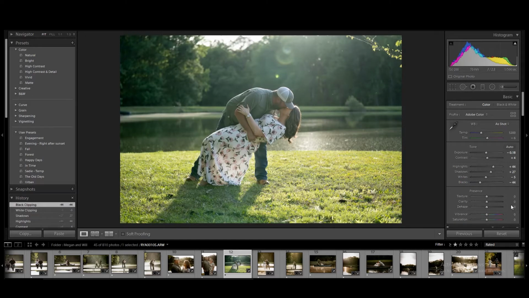Awesome. And I also like to add a little bit of clarity. Just drag it up until it starts to look right. You don't want to overdo this or it's going to start looking really weird. That looks pretty good. I also like to do a little bit of dehazing.